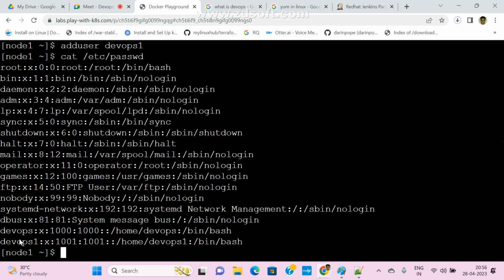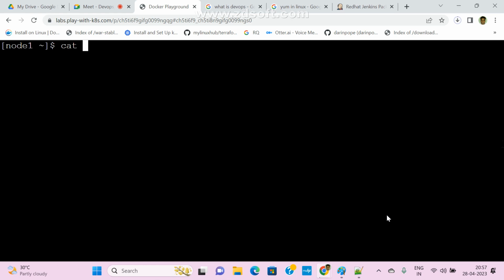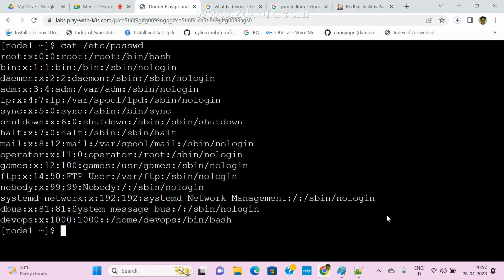Now suppose you want to remove this user, I want to delete this user. How to delete the user? userdel. What is the command? userdel and username. Which user do you want to delete? DevOps one. Now see here, check again whether it is really deleted or not. cat /etc/passwd. Now clear? Can you see that DevOps user one? No, right? No, sir.